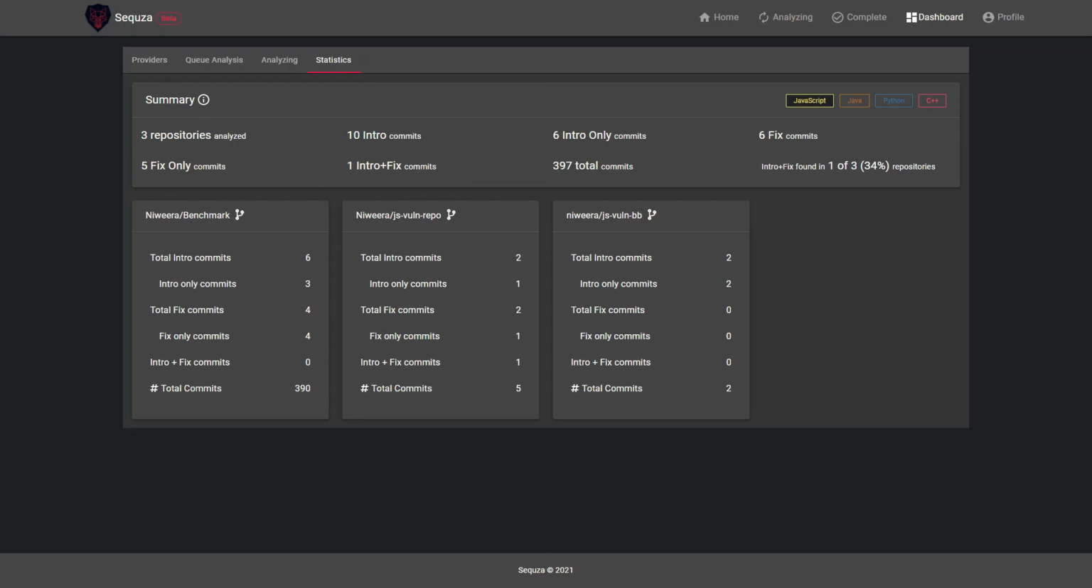The users can view the overall summary of their analyzed repositories from the statistics view. It shows the analysis results summary for each language and for each repository under the specific language.